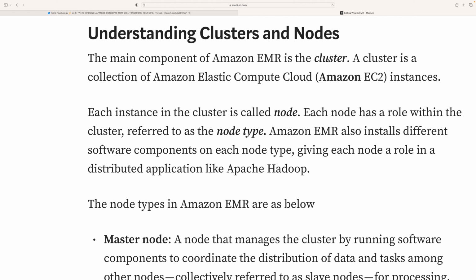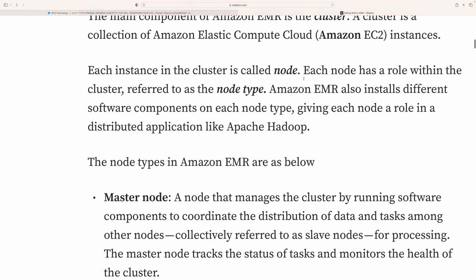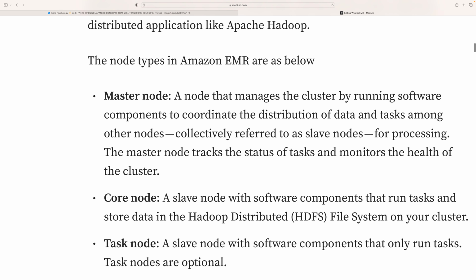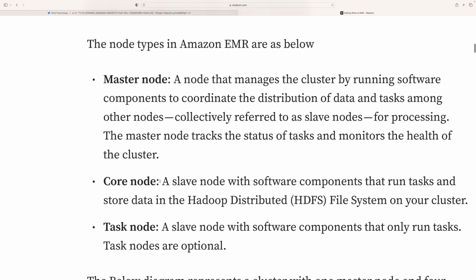A cluster is a collection of Amazon Elastic Compute Cloud, EC2, instances. It is a collection of nodes. Each instance in the cluster is called a node. Each node has a role within the cluster, referred to as a node type. Amazon EMR also installs different software components on each node type, giving each node a role in a distributed application like Apache Hadoop. So it has a master node, a core node, and a task node. Three node types. Let's talk about all three.